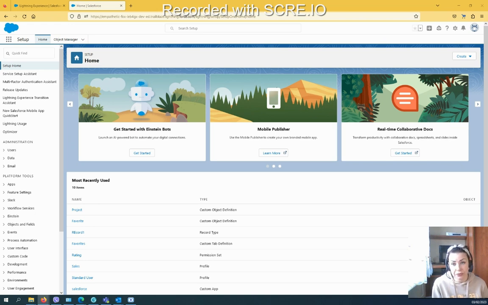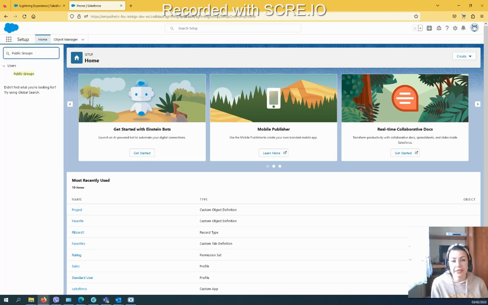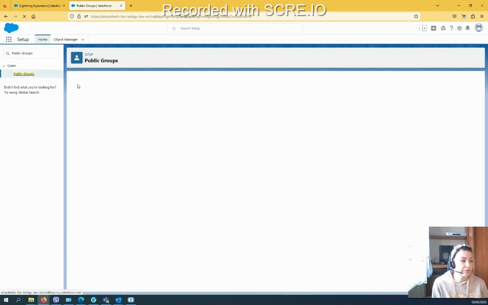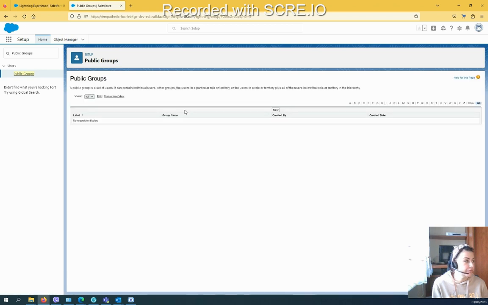From Setup, in the Quick Find, enter public groups and then select Public Groups. Click New. Okay, create new.